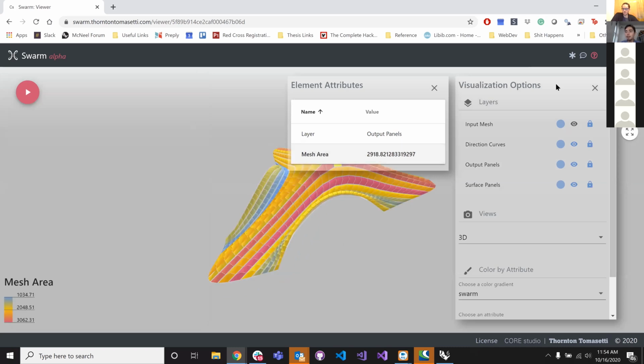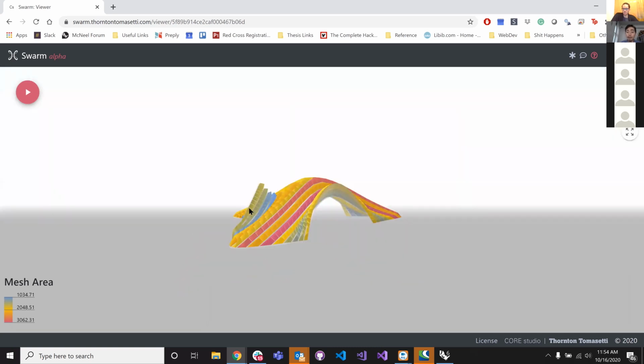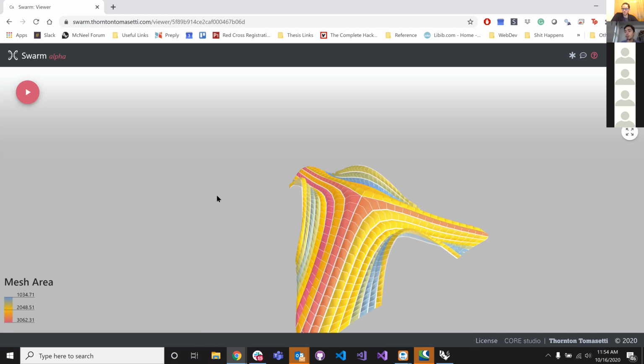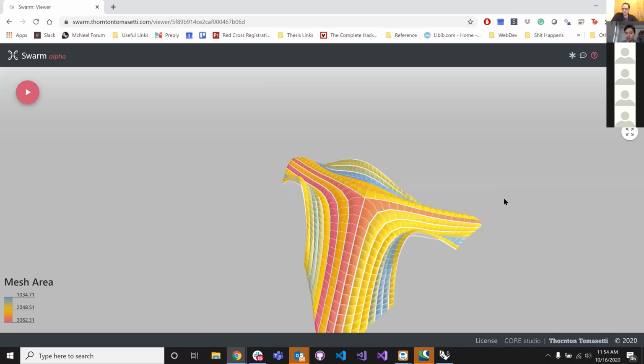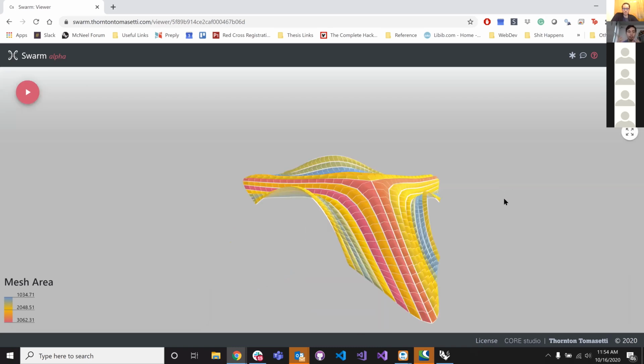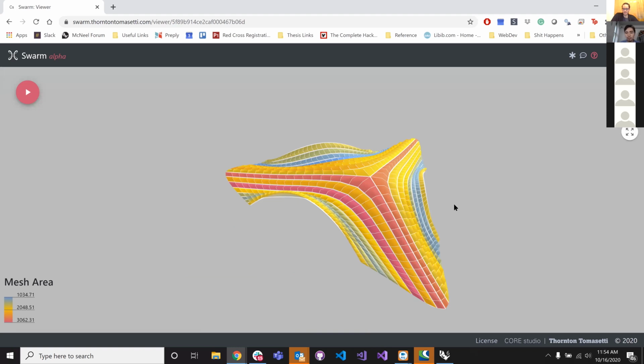So here I have the mesh area attribute, and I can actually see the areas, the attribute that we just assigned in Grasshopper. I can visualize it very clearly in the web browser. So this is just a nice way of taking a look at geometry and the attributes that come with it. Okay, great. So now let's do a couple more things.